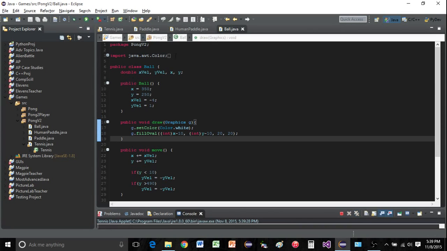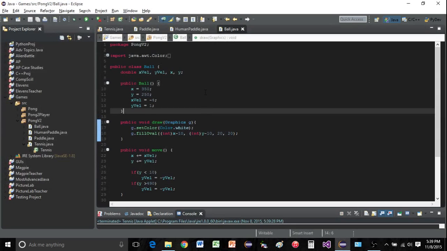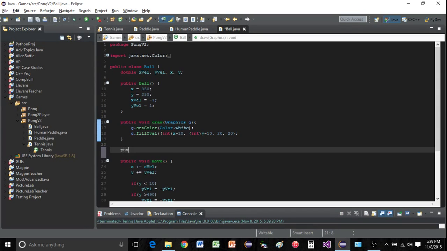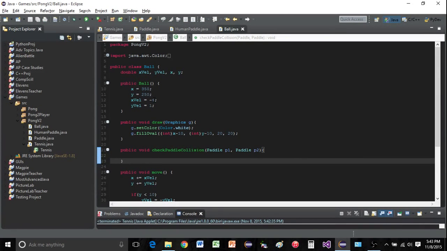So when it starts and the ball goes to the left, if our paddle would be there in time and the ball would hit the paddle, we want the ball to bounce back to the right so that we can continue playing the game. So now, in order to do that, we're just going to have a void method in here. So it'll be public void check paddle collision. And now, as parameters, we want to take in paddle P1 and paddle P2, because we need to know the location of those paddles. So this method's actually going to be called inside of the tennis class, and you'll be able to say ball B1.check paddle collision, then you'll have to pass P1 and P2 as parameters. Now inside of here, I'm going to change this to 0.